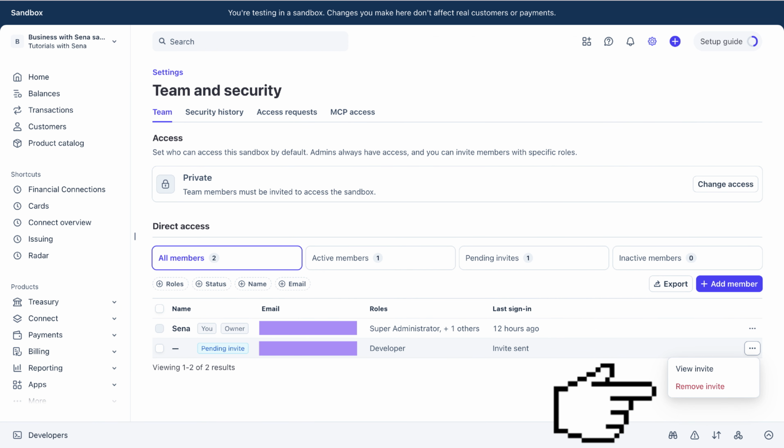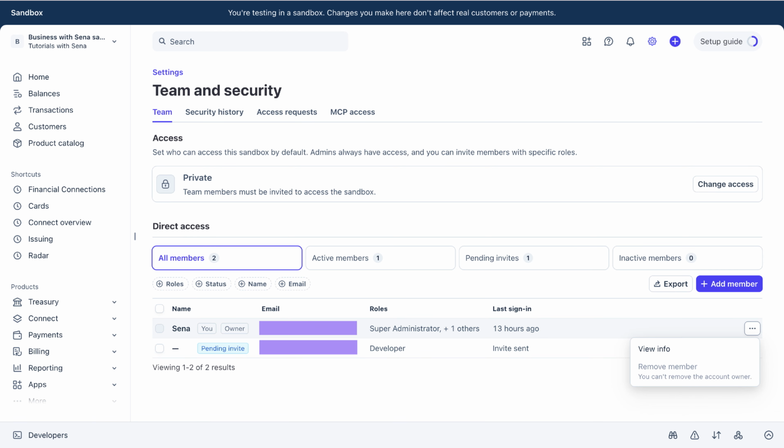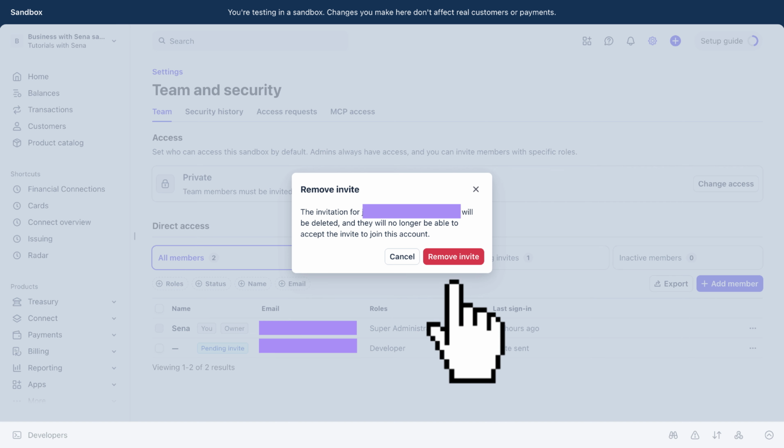Right here, it says remove invite because the developer hasn't approved the invitation yet. But when they do, you will see the remove member option like this one. And hit remove member again. As you can see, the developer on my Stripe is gone already.